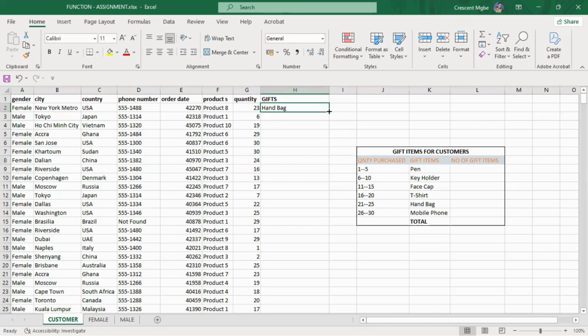Let's test the next one. It gives the person a key holder. Why? Because they got 6 to 10. Let's test again. Let's test up to 5. 1, 2, 3, 4, 5. And see if our condition is working. So this person got 19. What should they get? 19 is between 16 and 20. They should get a t-shirt.